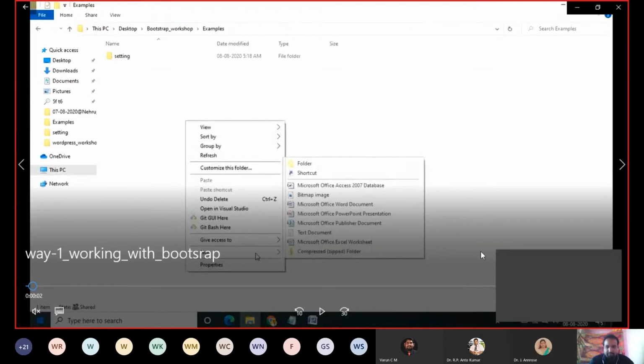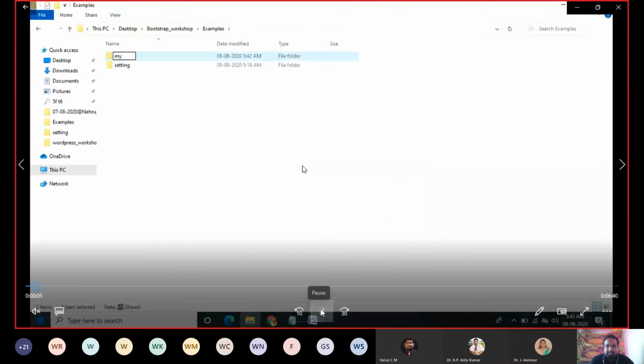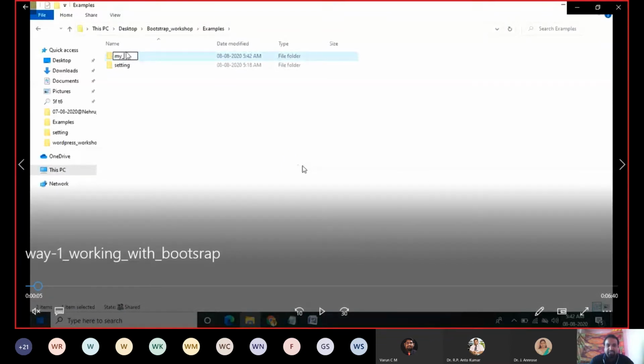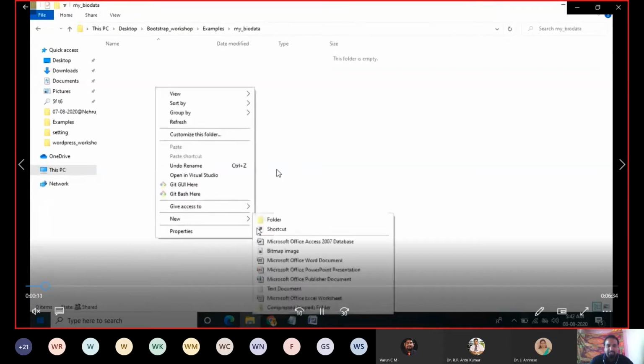Okay. Now, first you have to create a folder. You have to give the particular website name. So now I am going to create a website of my biodata, so I give the name my_biodata. You can create the folder in any directory.